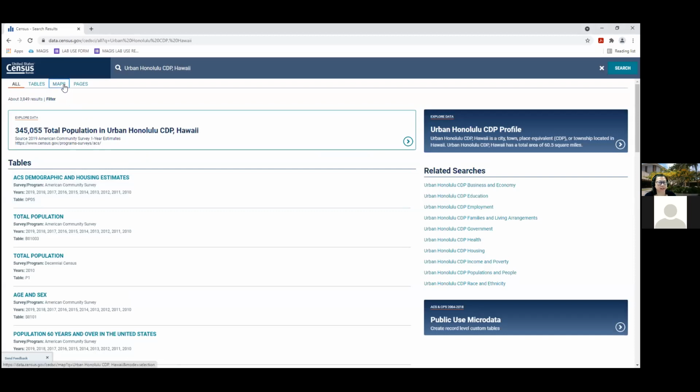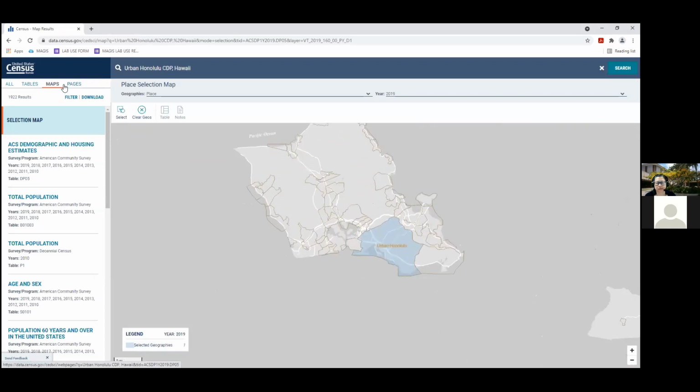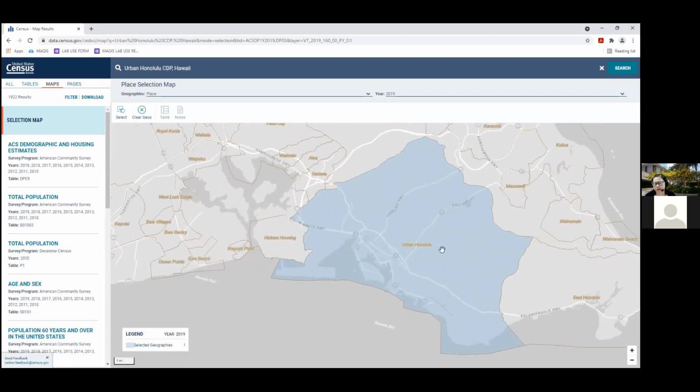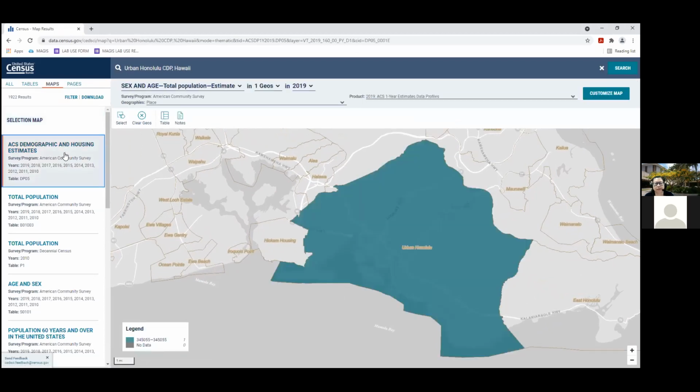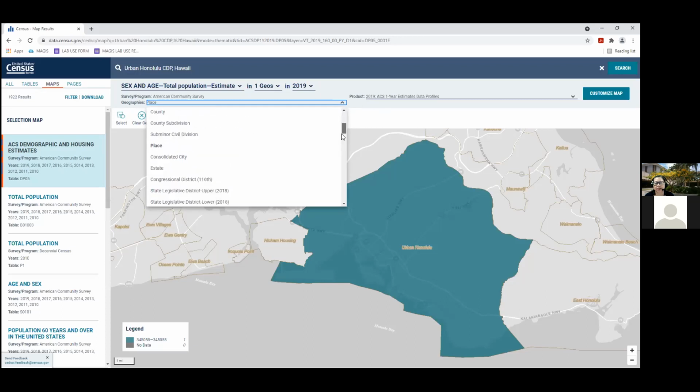So what I'm going to do is click onto Maps. And you see Urban Honolulu also highlighted here. I'm just going to click onto this topic on the left, the ACS demographic and housing estimates. Also notice here that I'm using the 1-year estimates data profiles. Because I want to look at a specific neighborhood, I'm going to change my settings, so geographies from place, CDP, census designated place, to census tract. And that's located right here, census tract.